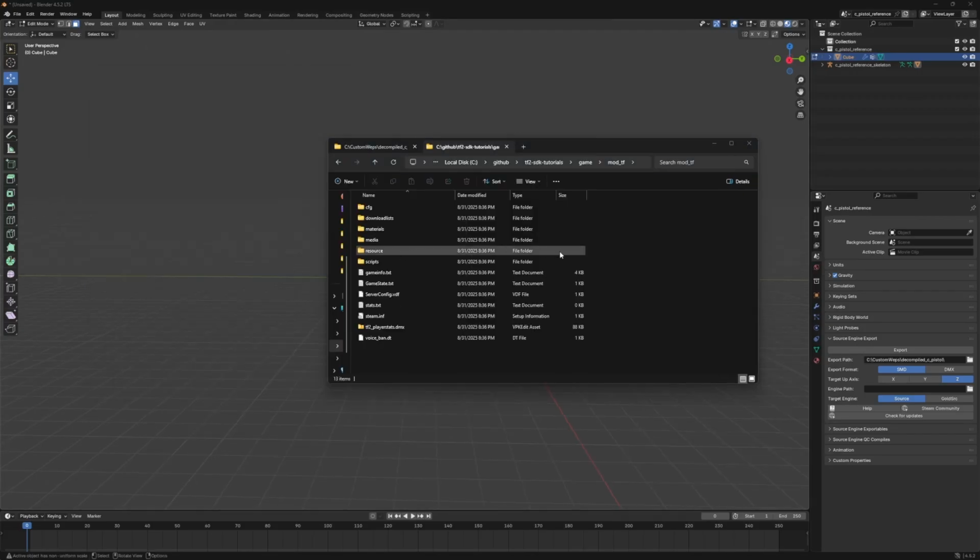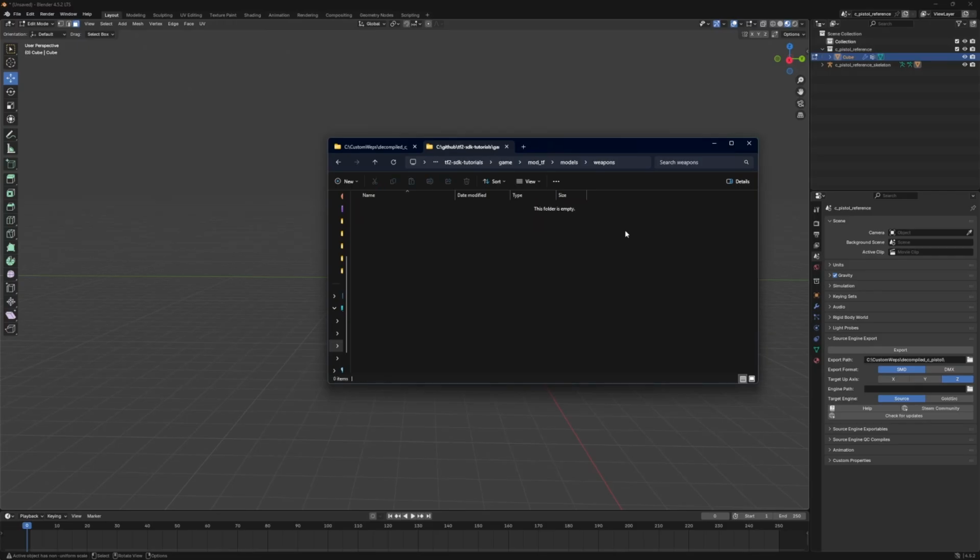So here in the TF2 SDK, I'm going to create my models folder, then I'm going to create weapons, then C custom, or C models, wow I can't spell, then C custom pistol is what I called it. Then in here is where the materials for the weapon will go.